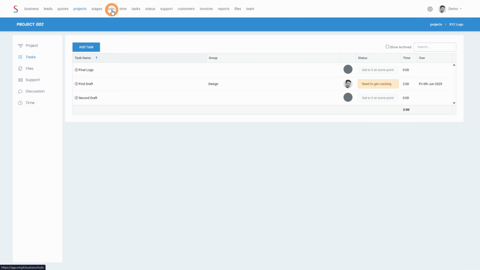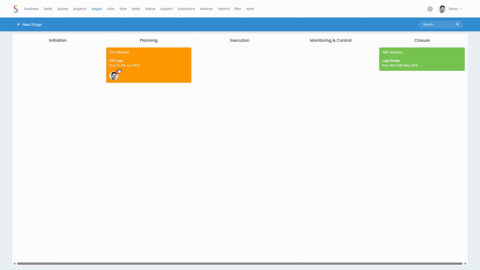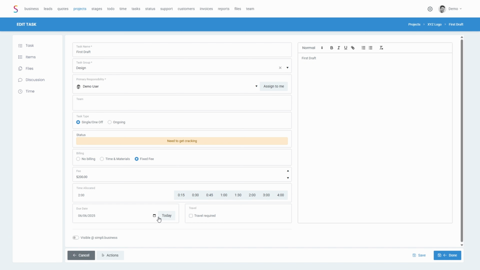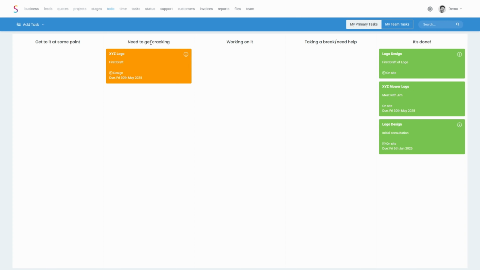So now I can hit done and I can go to do and have a look and see that the task is not here. And that's because I set myself to work on it next week. And so it's not appearing in here. So I need to go back to stages and I can see now that there's one task for me here. I'll open up this project, go to tasks, actually set to work on that this week. So let's just work on it today. All right, done.